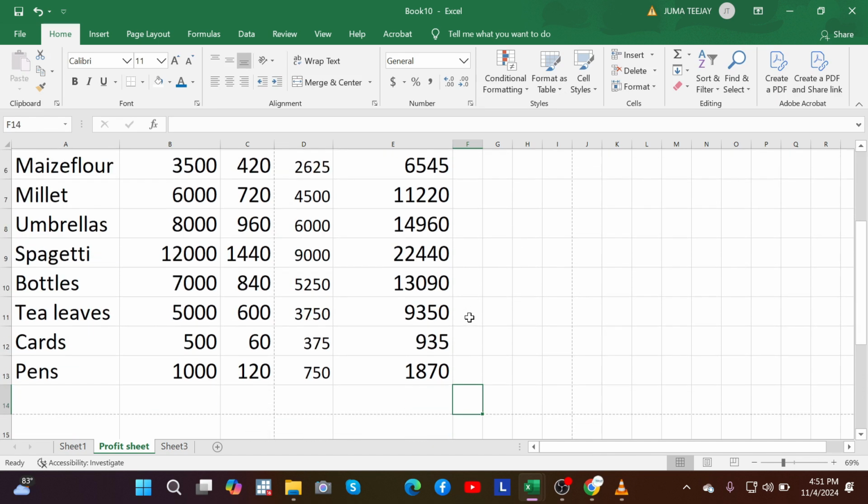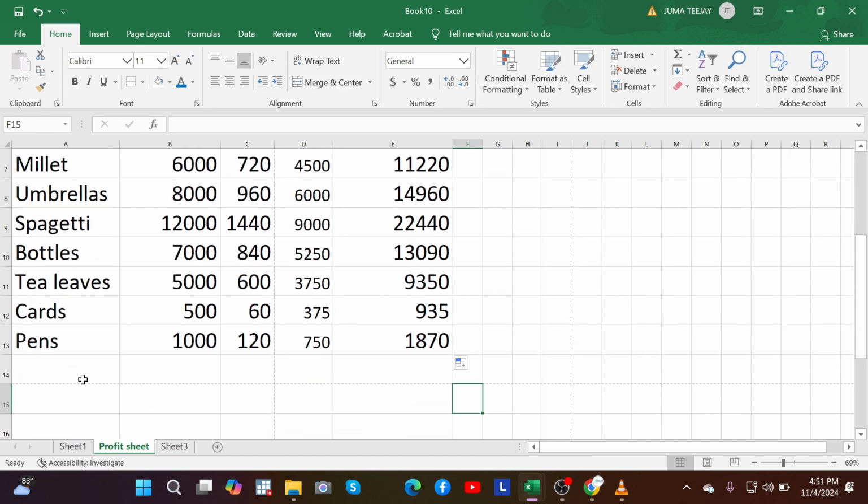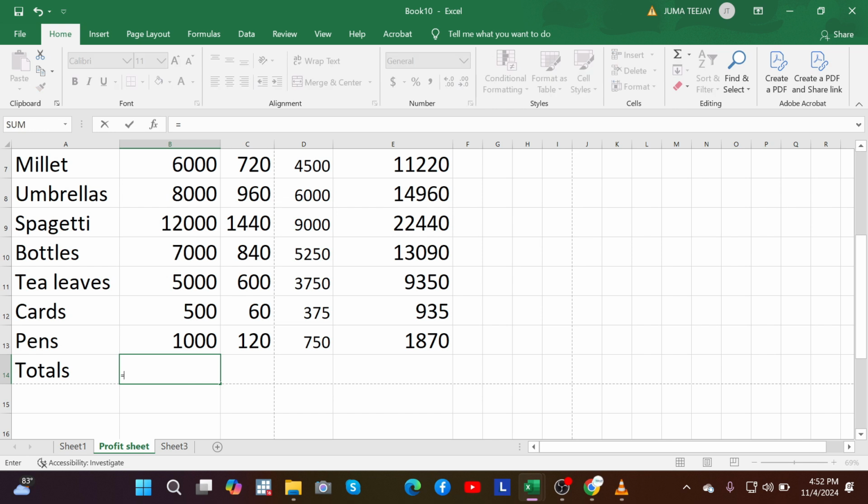Now, let's try to find out the totals, because we need to understand what is the total cost, what is the total profit gotten, what is the total sale that we can make. So we shall simply type here totals, and get a cell for totals. And how do you get totals? Now, this is when we get into functions. Some of the functions that we have, the first one we are going to look at is going to be sum. Sum simply stands for summation.